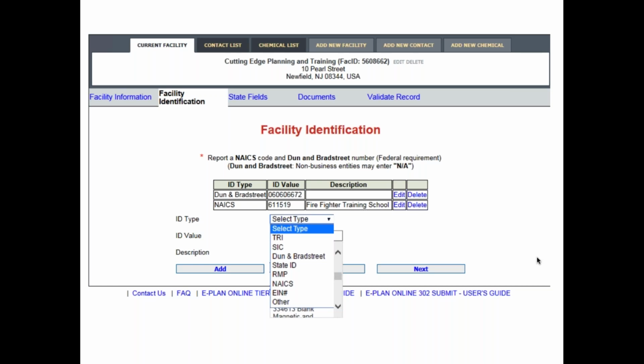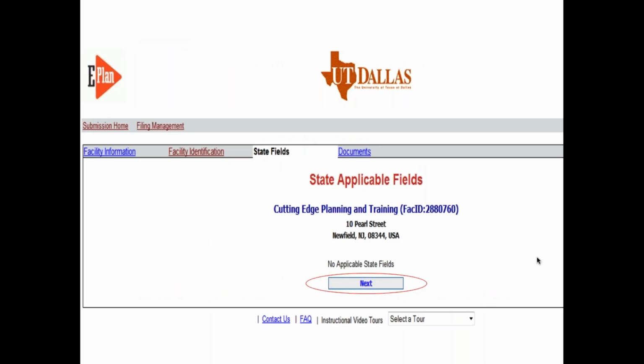Also, add your TRI number if you are a TRI, and if you're an RMP, add your RMP number. If you don't know if you're a TRI or RMP, please find out, and you can put that information in here. When I click next, it goes to my state fields. Depending on the state that you're in, you may have to answer questions. Please answer them as appropriately as you feel that you can.